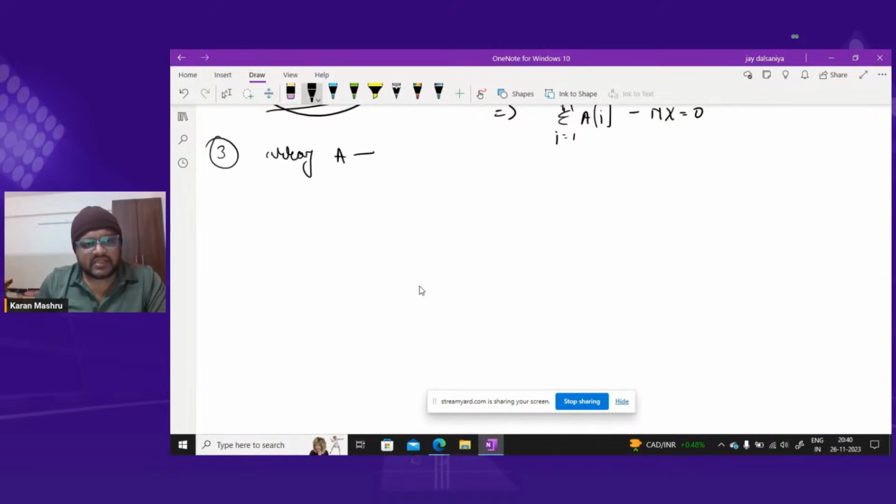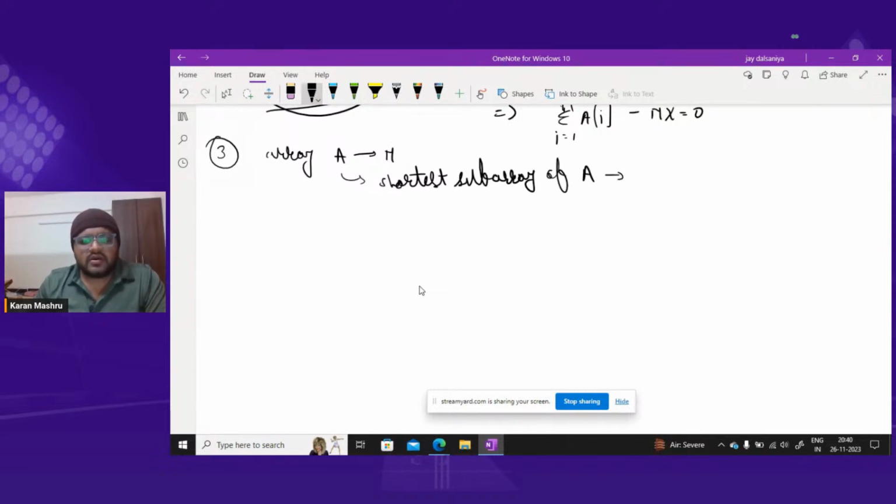Let's say in that there are n elements. Now you want to find the shortest subarray. What is the meaning of shortest subarray? Shortest means the number of elements in it should be minimum, and subarray means a continuous segment of the array. So we want to find the shortest subarray of array A in which the sum of the elements of that subarray is at least k, so it is greater than or equal to k.